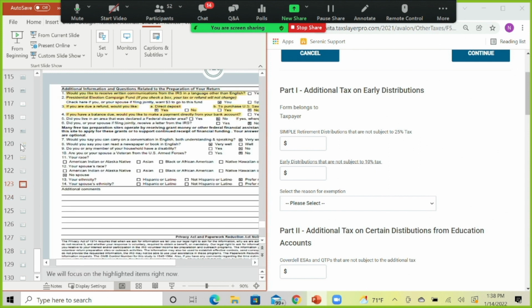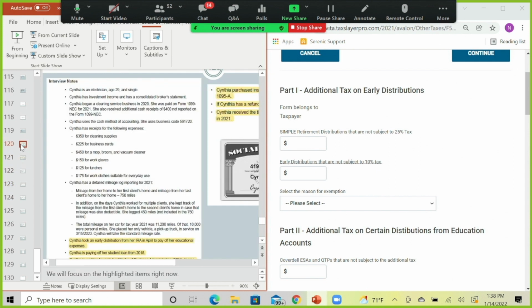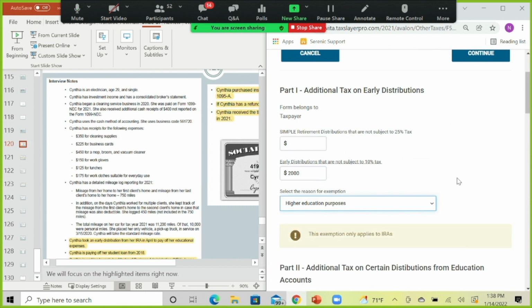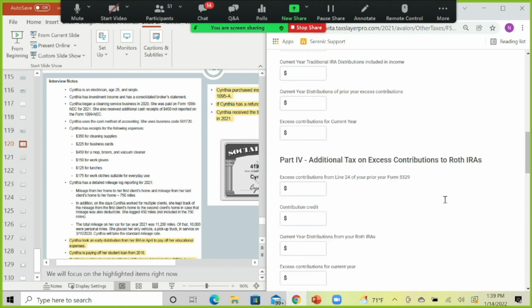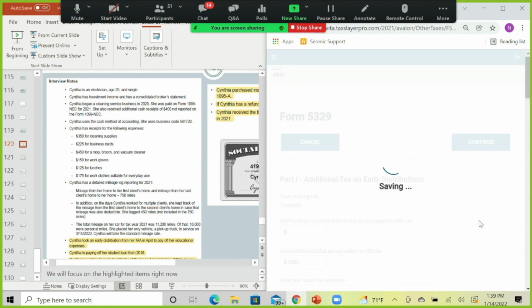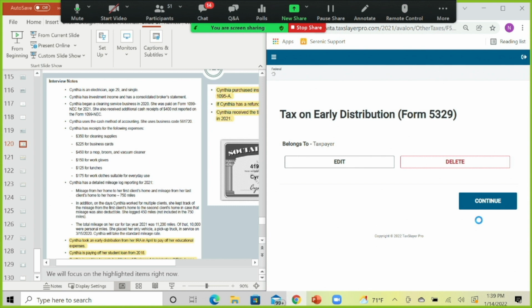And that was that $2,000 that she received that we're going to input in. And we need to select the reason for the exemption, and that is higher education purposes. You see it says it only applies to IRAs, and that was selected. She did pull it from an IRA. So we're now able to select continue. So we've taken care of her early distribution.